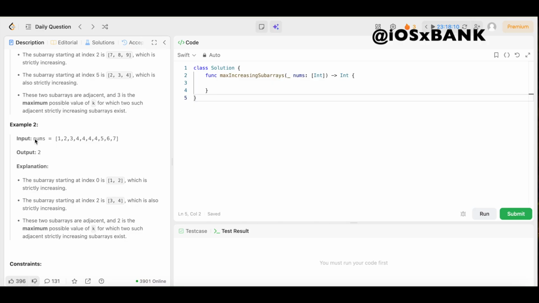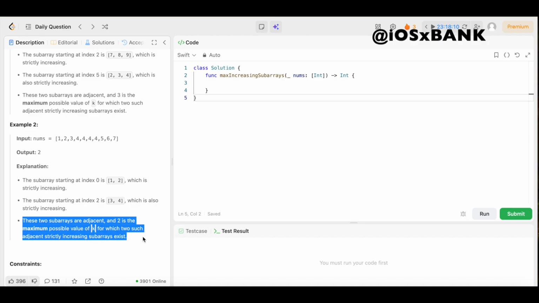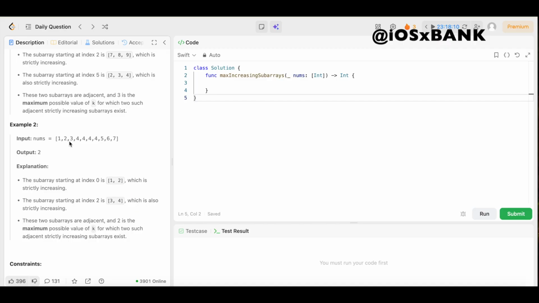In example 2, we have our input nums equals an array of integers 1, 2, 3, 4, 4, 4, 4, 5, 6, and 7. Our output is 2. The explanation says the subarray starting at index 0, 1, and 2, which is strictly increasing, and then the subarray starting at index 2, which is 3, 4, which is also strictly increasing. These two subarrays are adjacent, and 2 is the maximum possible value of k for which two such adjacent strictly increasing subarrays exist. So in this case, we're doing this subarray and this subarray, right?